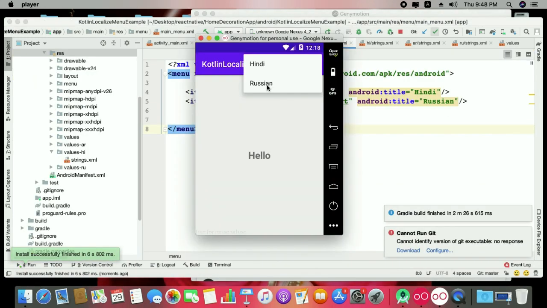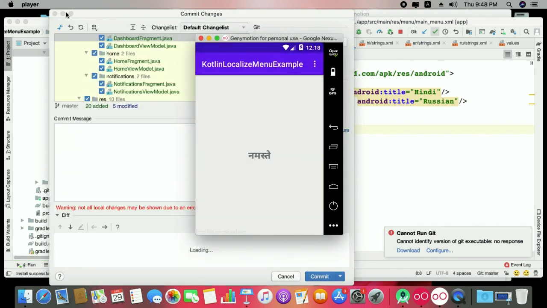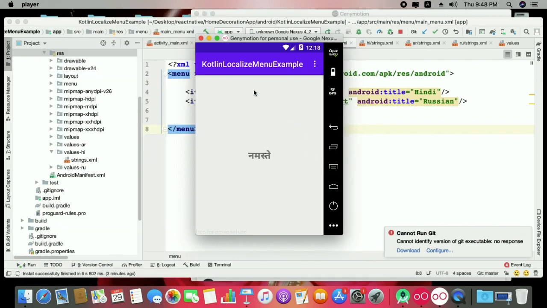Okay, so when we click on that, you can see the Russian, and when you select Hindi, that's with the Hindi. Okay, so that's the way we can work with this kind of layouts.